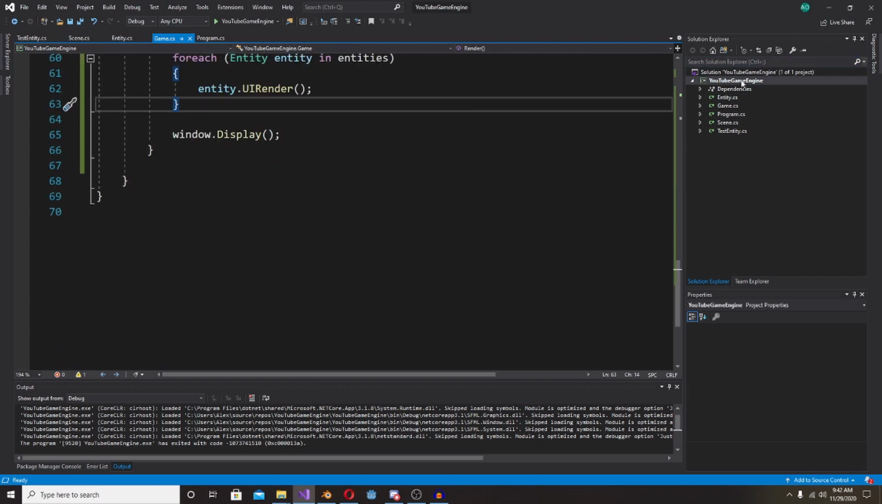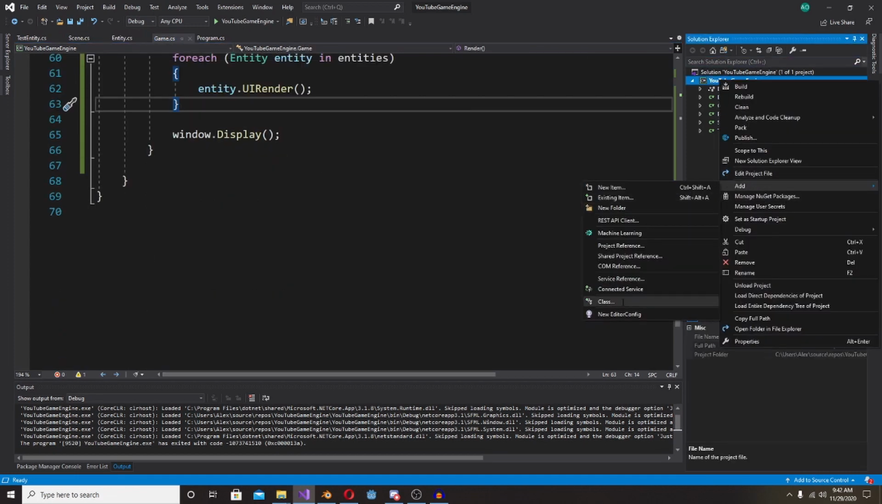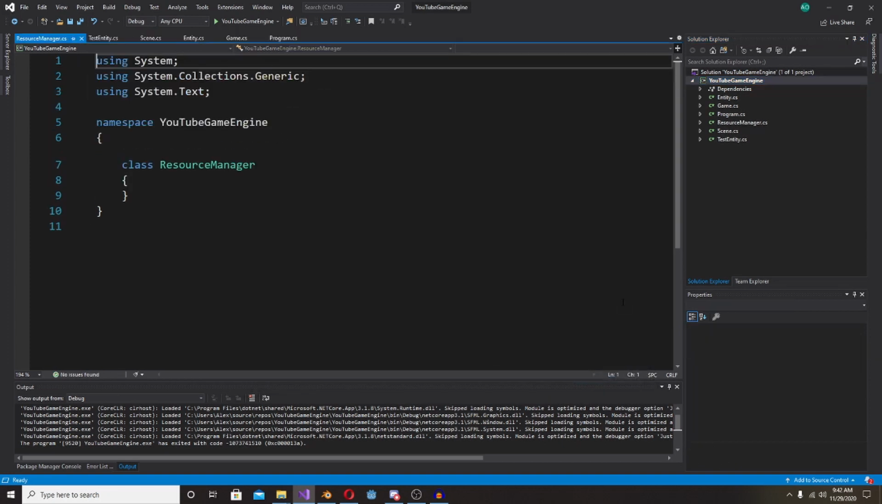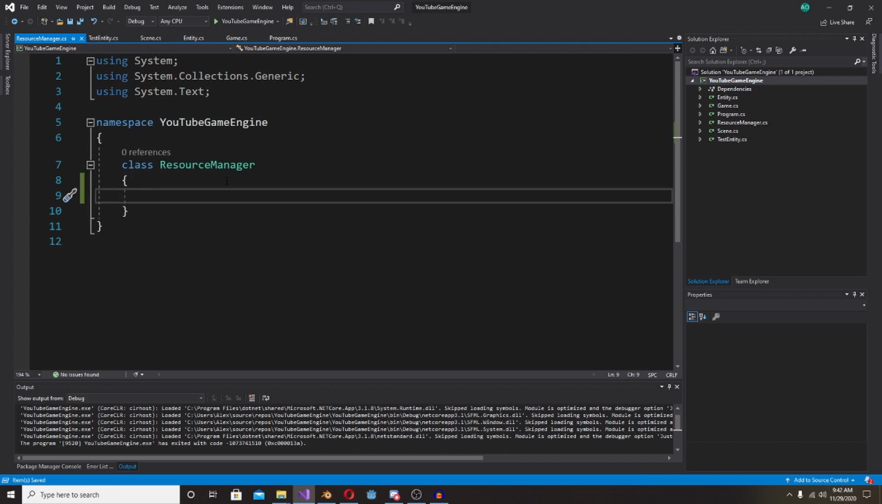Actually, no, let's add a sprite cache right now. I don't care. So let's add a resource manager. Now, resource manager is gonna hold all our sprites, sound effects, you name it. Just whatever you want.